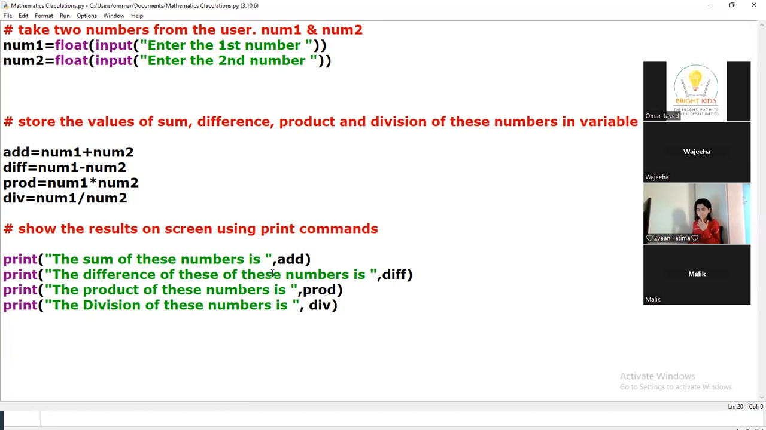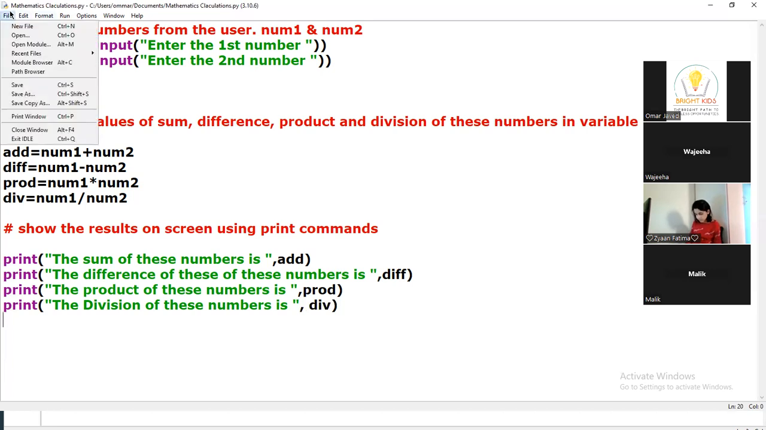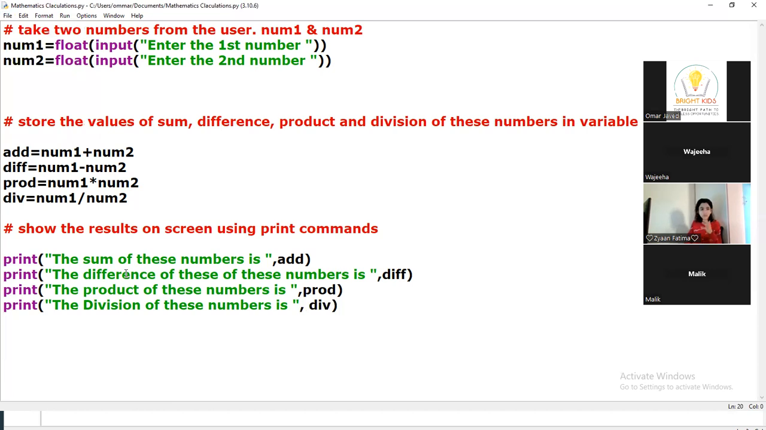After writing all these lines, I will save my program. In order to save the program, you need to click on save, or you can press Ctrl and S on your keyboard to save it. After you have saved it for the first time, all you need to do is press Ctrl and S, and it will save itself automatically.